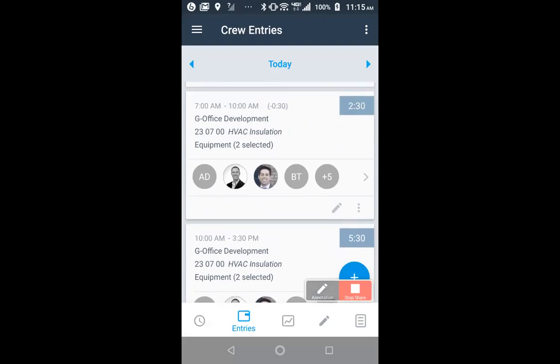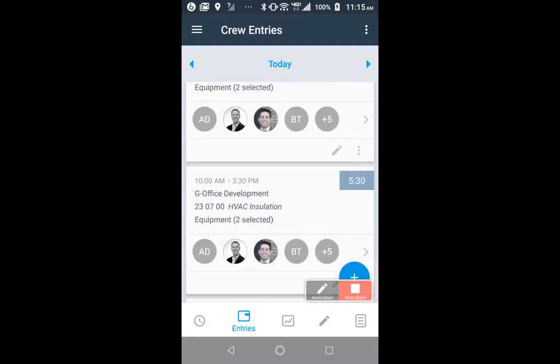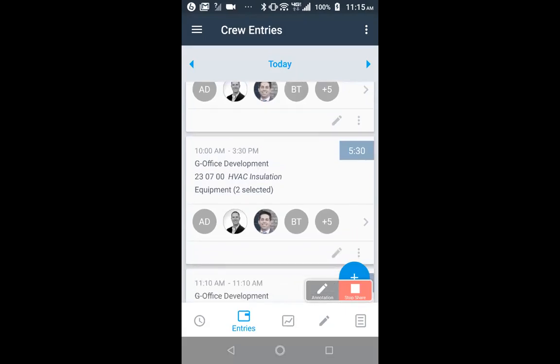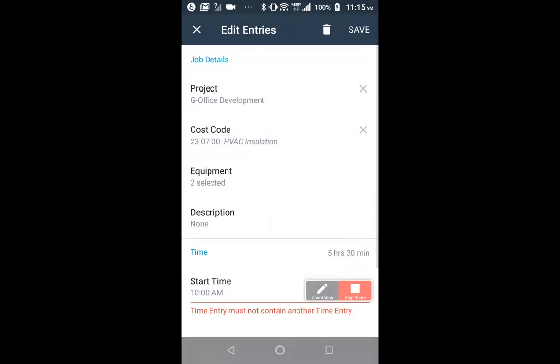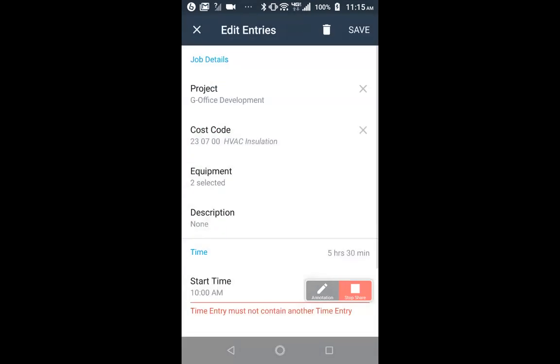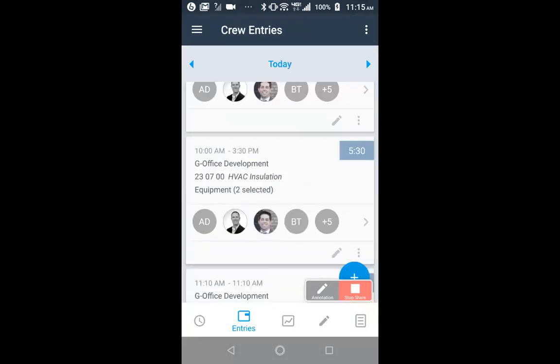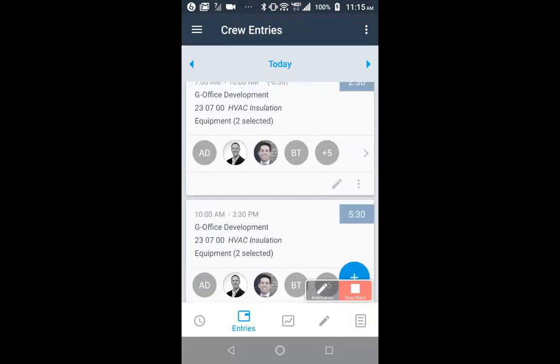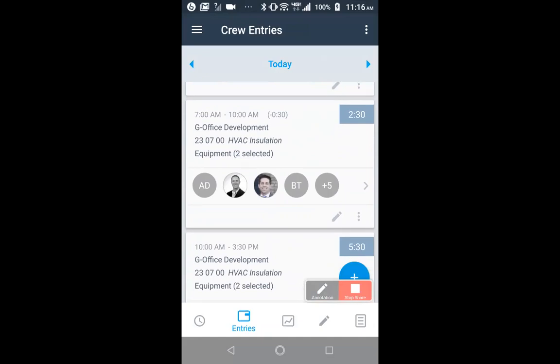So you see the one there from 7 to 10 a.m., and then you'll see the second one here from 10 a.m. to 3:30. Now that we've got 2 entries, I can go in here and hit that pencil and edit this and easily change that cost code to be a different cost code if we're splitting our time. So again, this allows your foreman to just easily create those manual time entries, split them up, cost code it where he needs to, and have his time recorded easily at the end of the day.